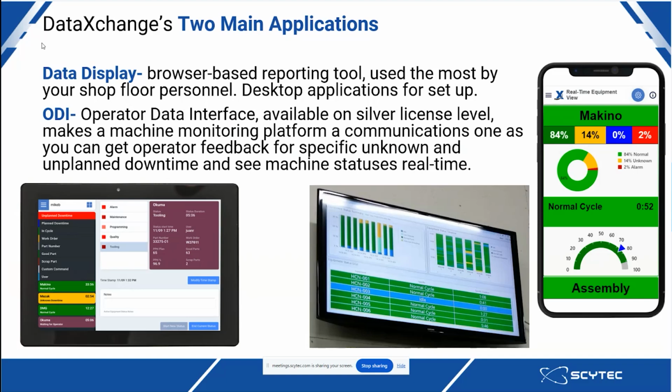The next of the two main applications that I'm going to be discussing is our ODI, the Operator Data Interface. This is available on the Silver licensing levels and above. It turns our data exchange machine monitoring platform into not just a machine monitoring platform, but also a communications one as well. With the Operator Data Interface, you're able to get operator feedback for specific unknown and unplanned downtimes that you're just not going to be able to automatically collect from a machine.